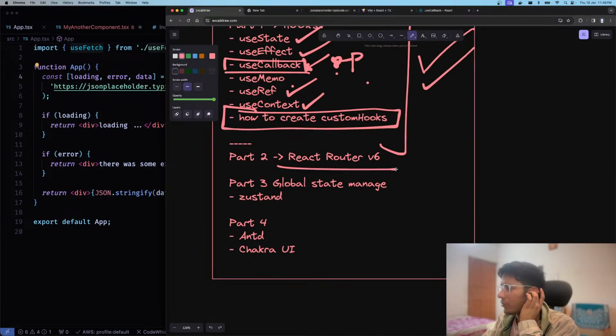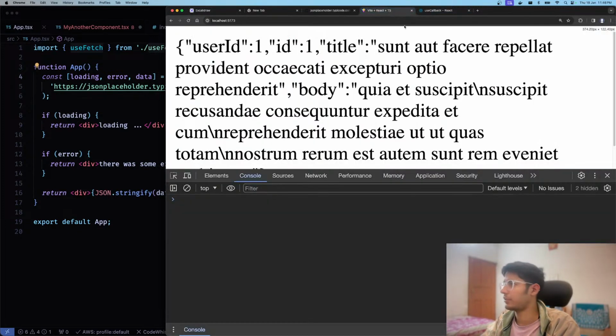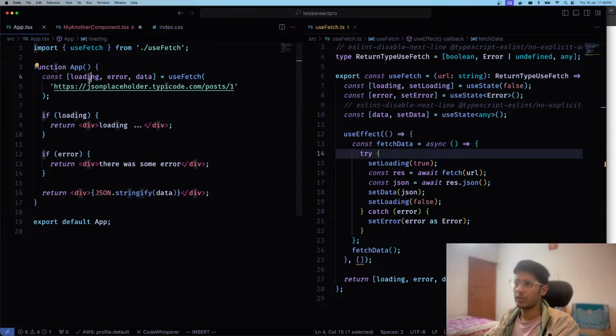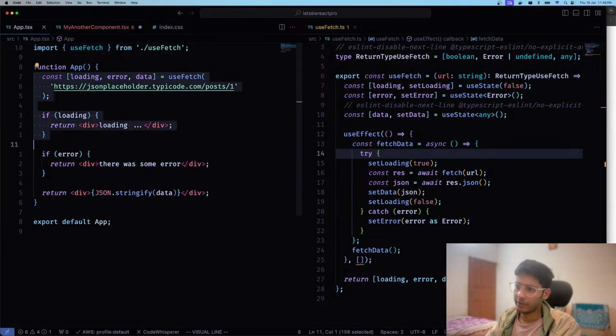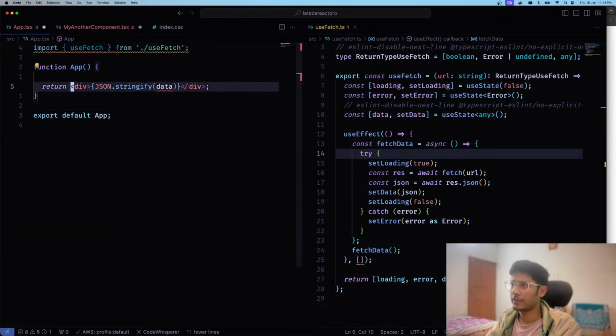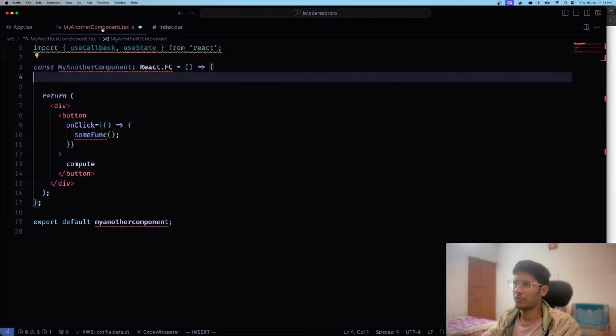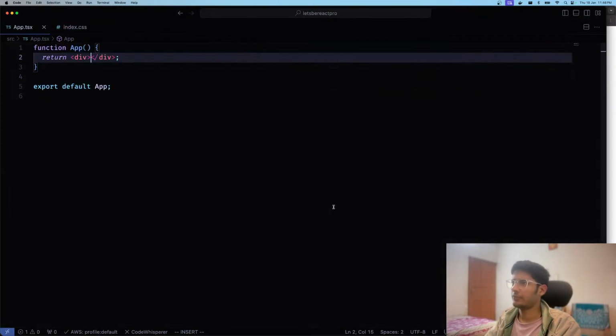Should we go to React Router version 6? All of you who are interested in React Router version 6, let's get started. First of all, what needs to be done is let's get rid of everything, right? Let's get rid of this, and let's have useFetch.